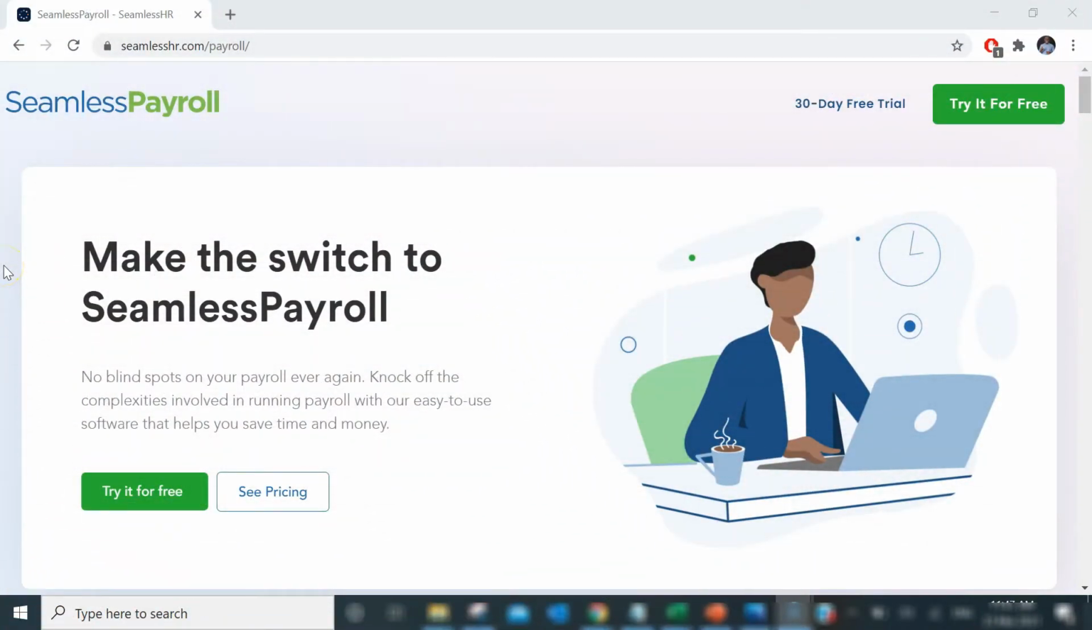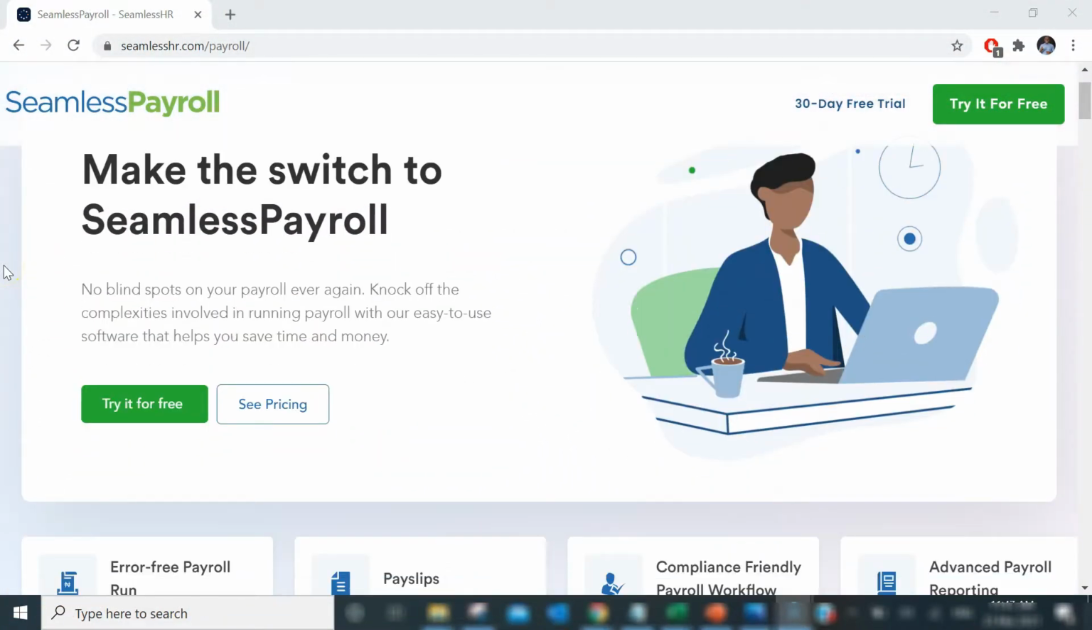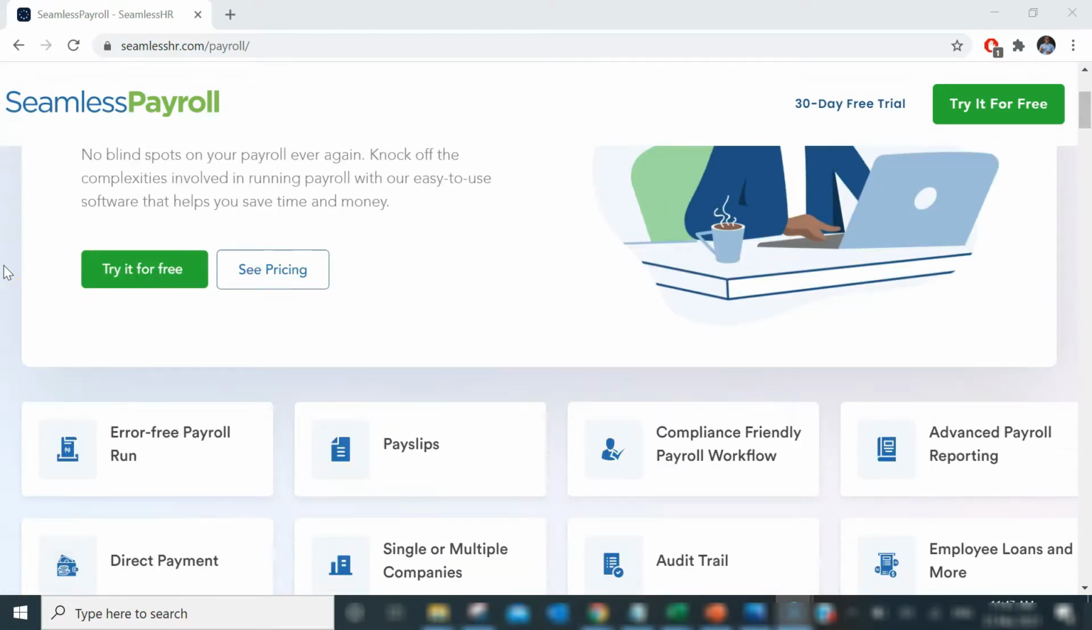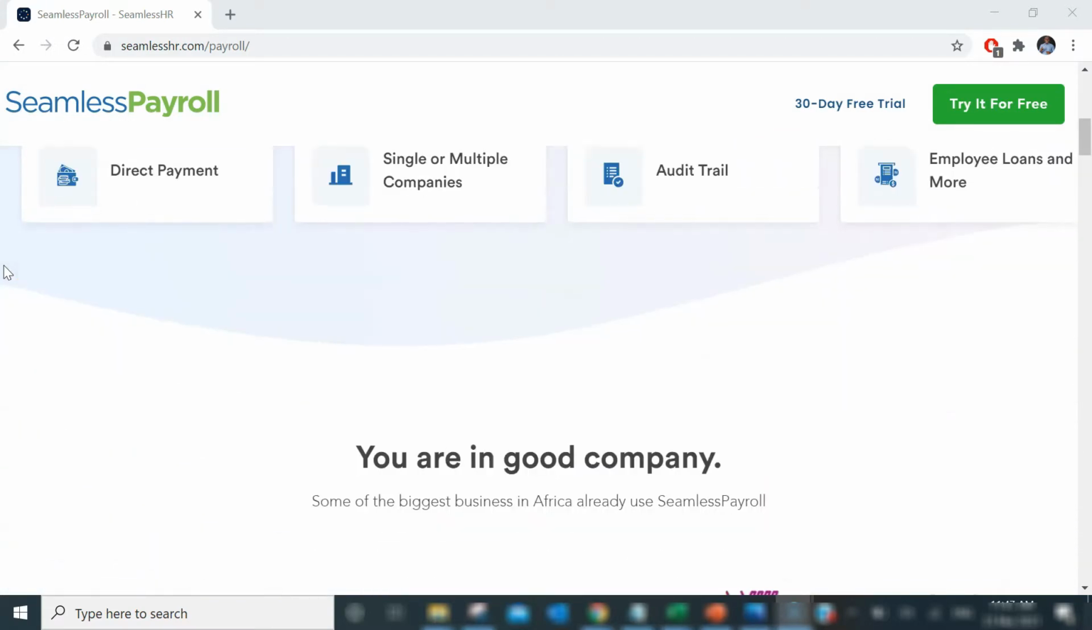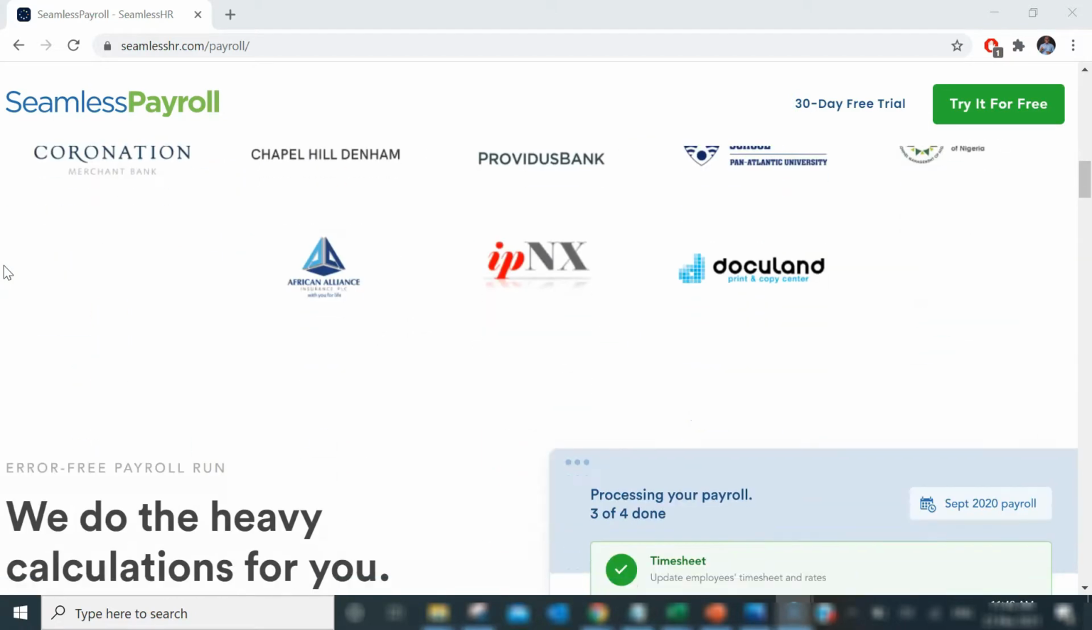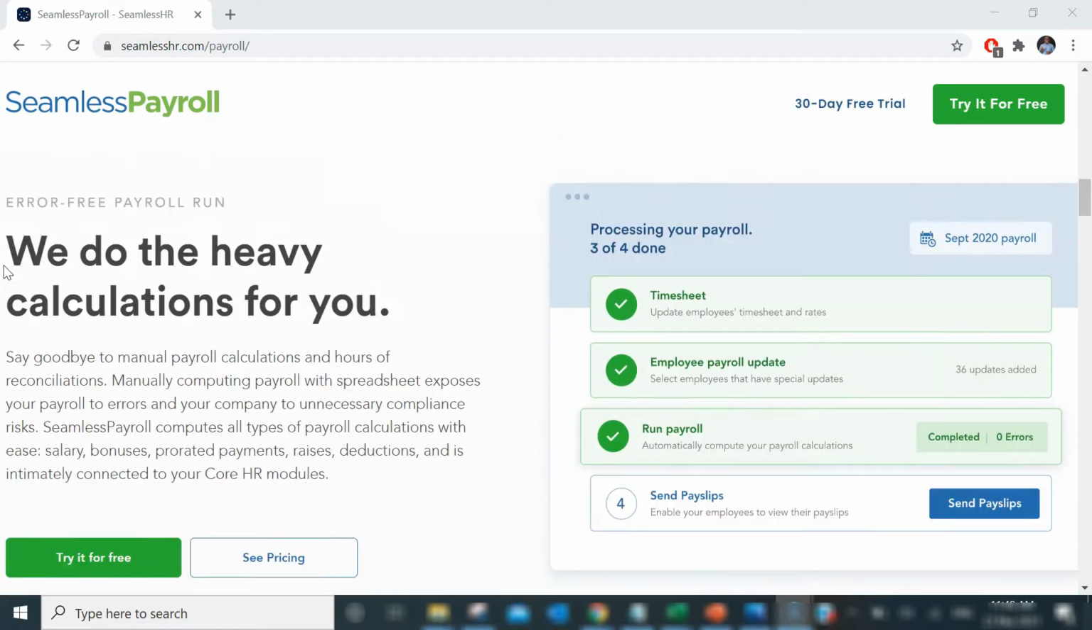So today I'm going to be starting with the review of the SeamlessPayroll software. SeamlessPayroll is part of a family of enterprise cloud-based software from SeamlessHR. SeamlessHR is committed to changing the face of payroll management across Africa and other emerging markets with SeamlessPayroll.